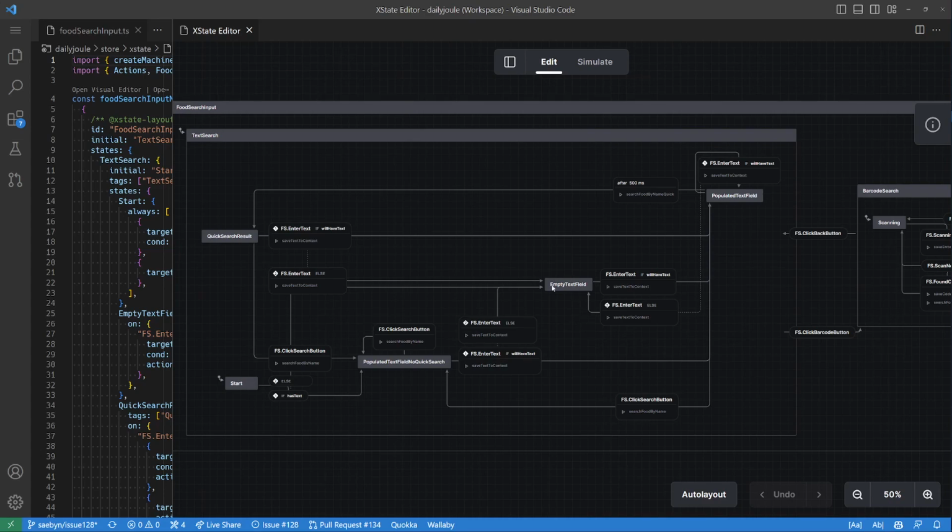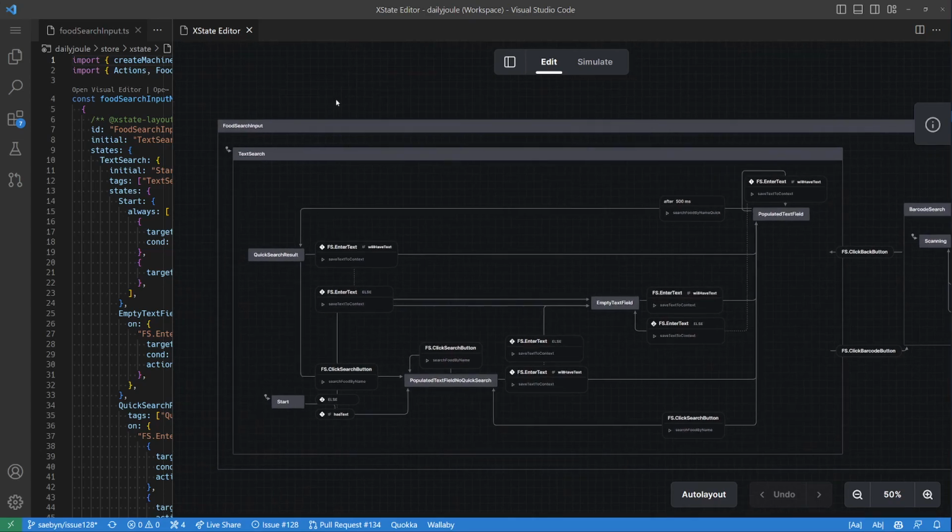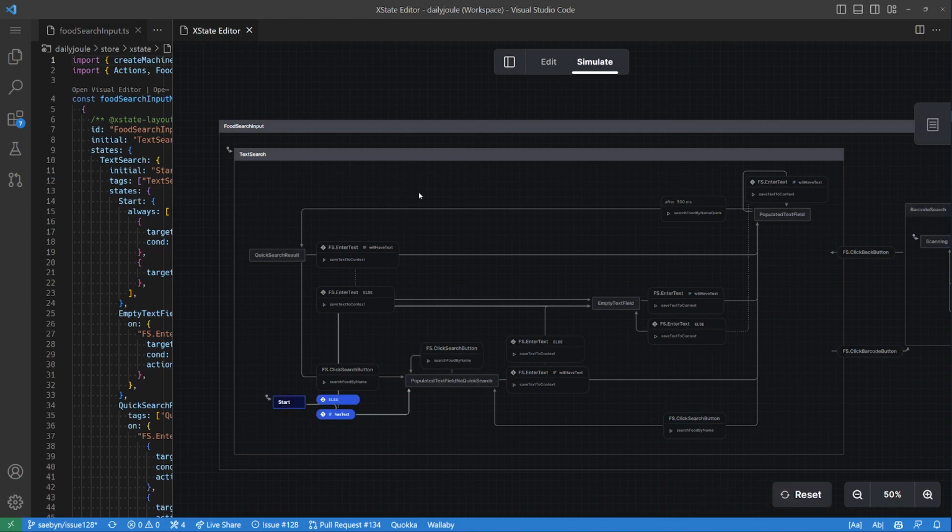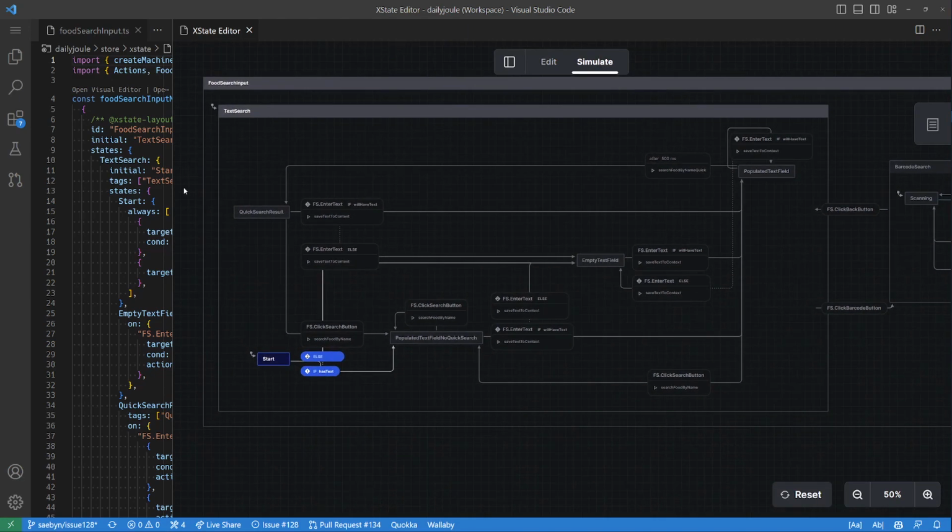Basically, walking through this, there's a nice simulate feature here that allows us to walk through the state machine to see how this behaves. So you can see we start here, because text search is the starting mode for this UI element. We start here and we ask if we have text. Initially this won't be true, so we go to else.